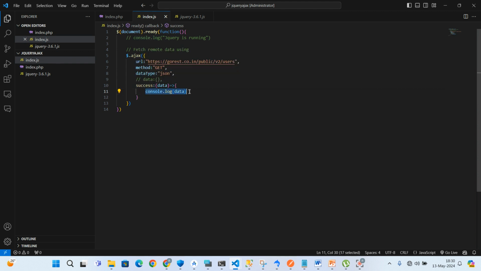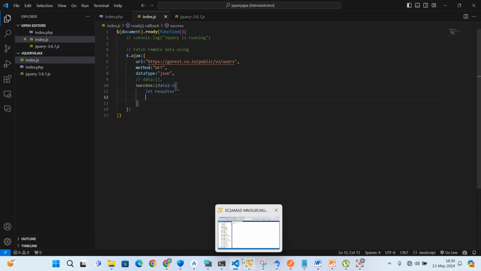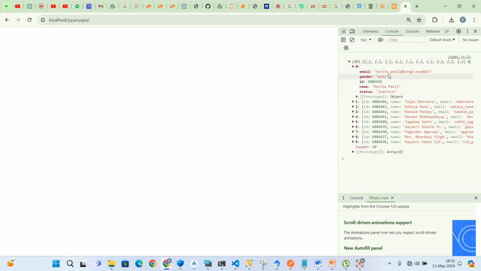So maybe what I could do here, I could declare a variable called results and assign it to blank. Then maybe what I can do is I can loop through all the data that has come from the JSON object, the AJAX request, then be able to display the content on the screen. Now, I don't know what it looks like, but let me just go back to the browser window, and I'm seeing it's an object that contains email, gender, ID, name, and status.